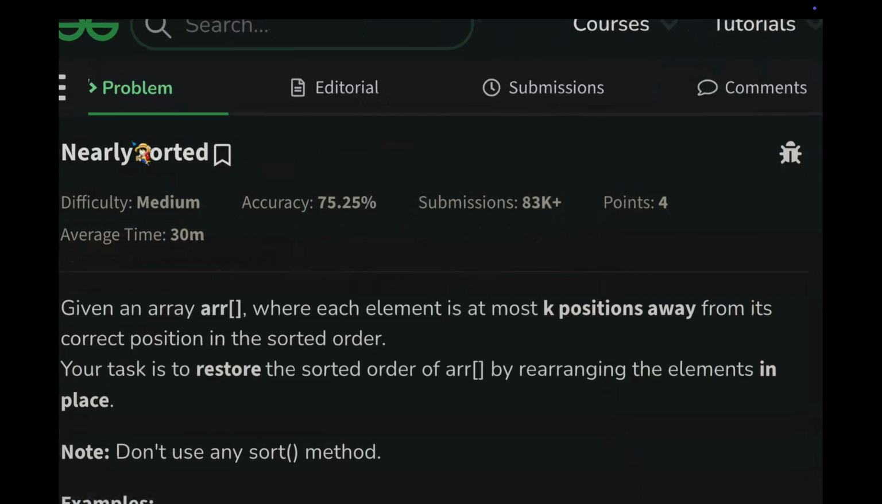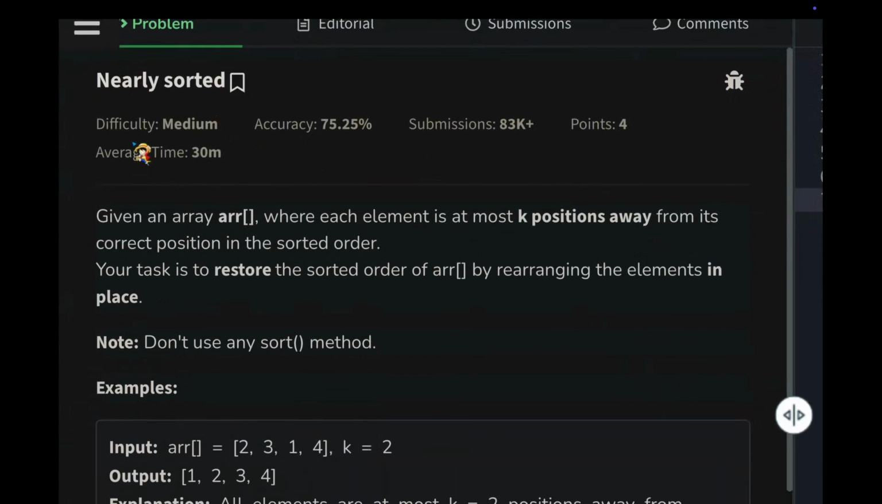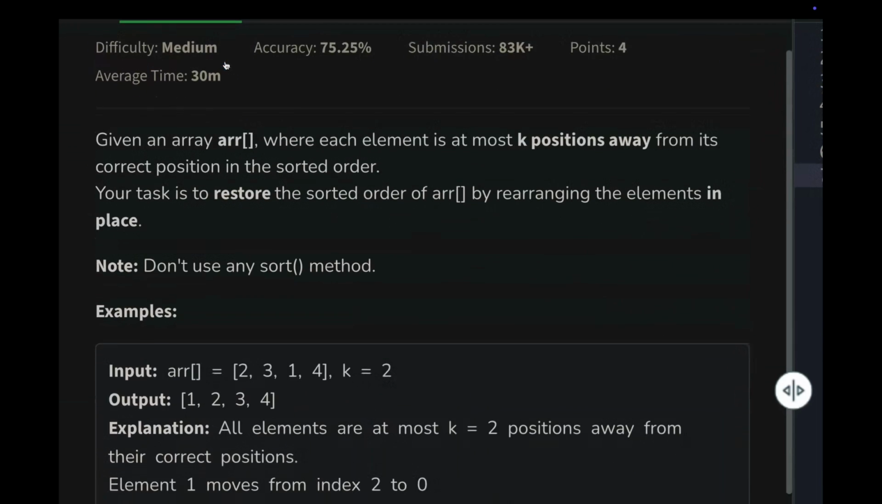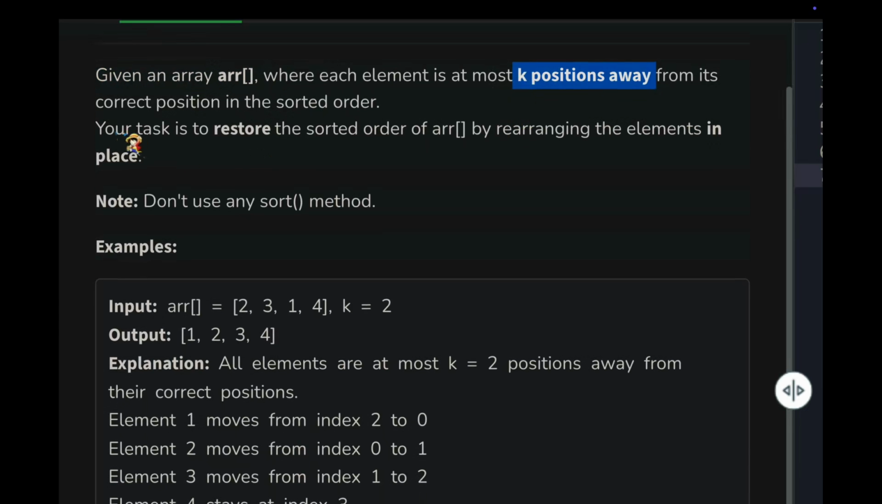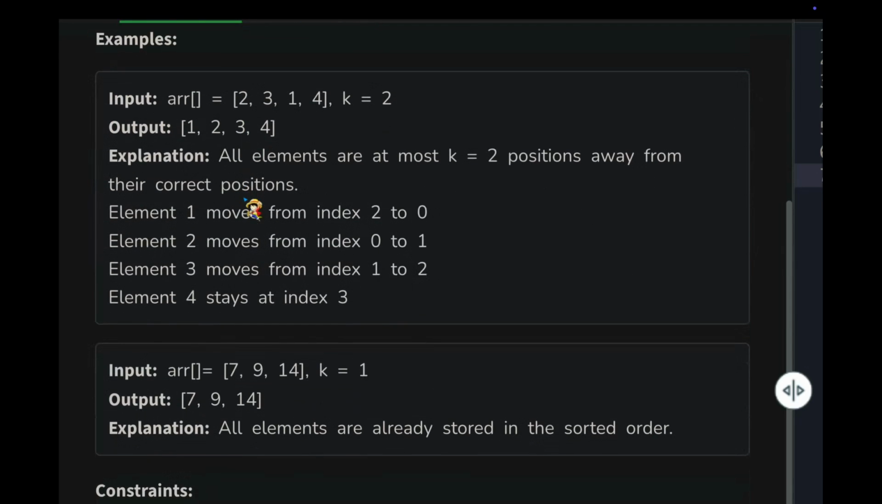Everyone, and today we'll be seeing one of the problems from Geeks for Geeks. It says nearly sorted. So the problem is pretty simple: we are given an array where each element is at most k positions away from its correct position in a sorted order. Our task is to restore the sorted order of the array by rearranging the elements in place. And we don't want to use any sort method, that's cool.